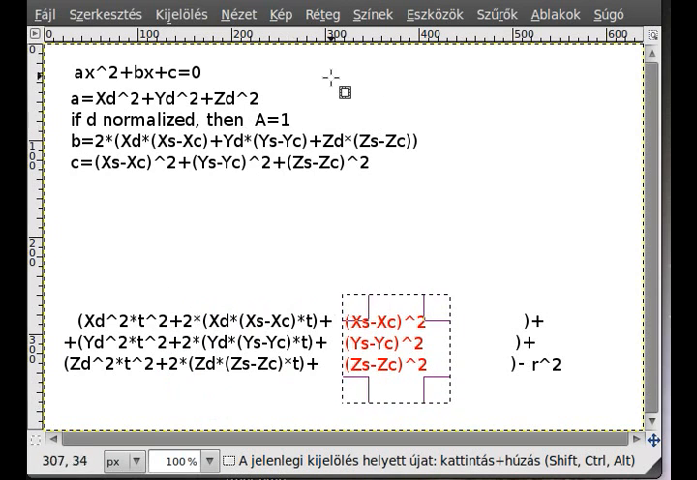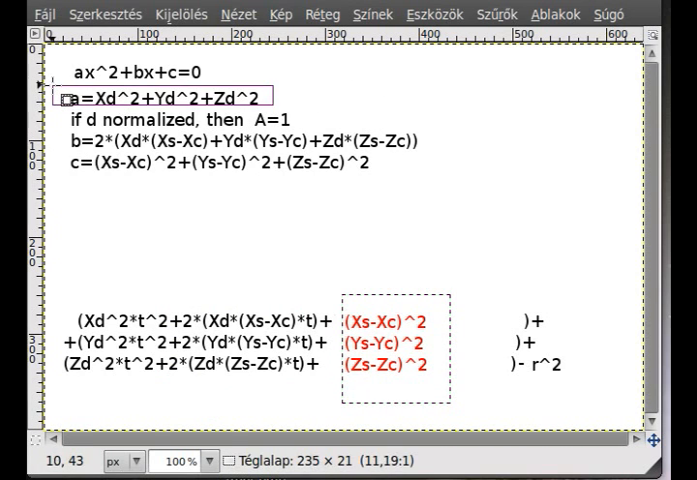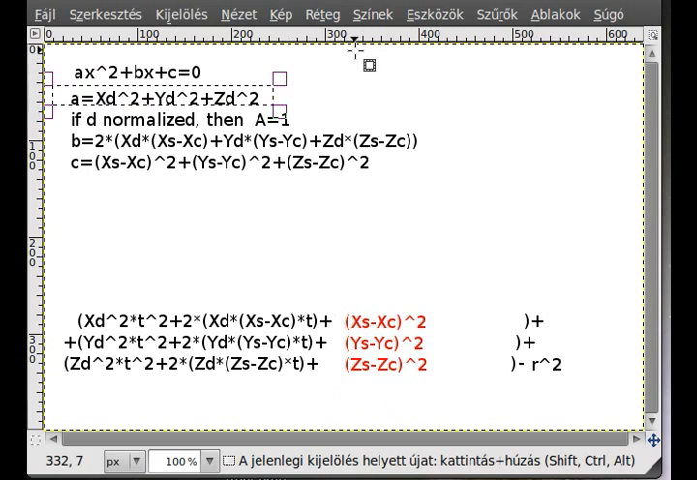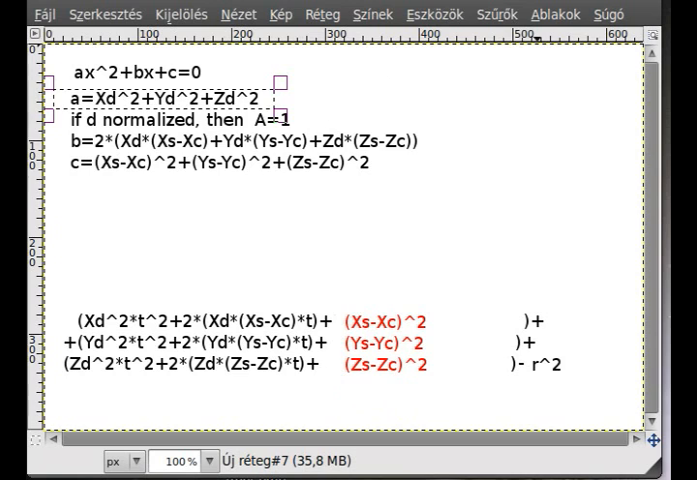Okay, by the way, you may notice that xd squared, yd squared, and zd squared is basically how we get the length. Only we should use a square root in there, but you know that if a vector is normalized, then the length of the vector is exactly 1. This means the square of the length is 1 too. In this case, we could say that a is 1 if the vector is normalized.